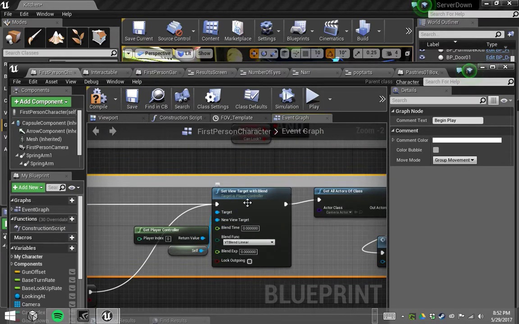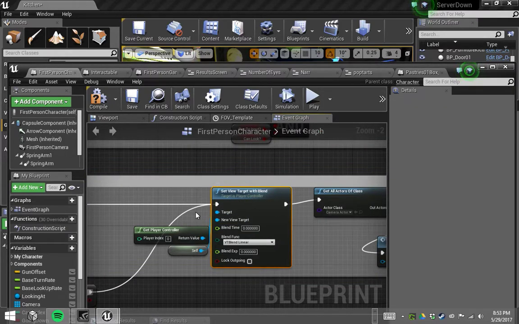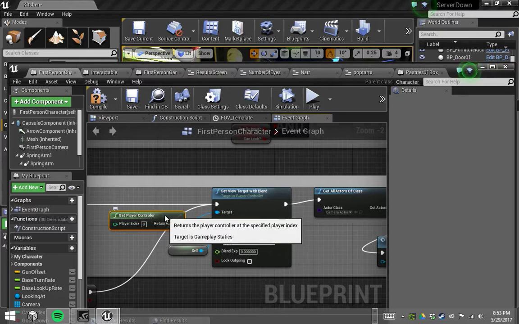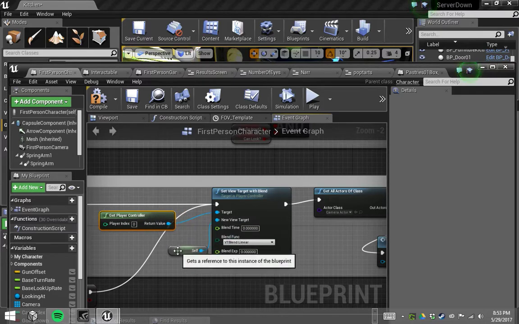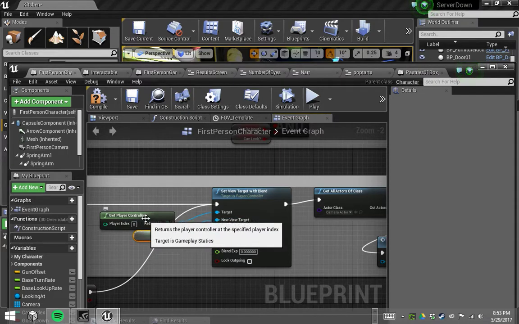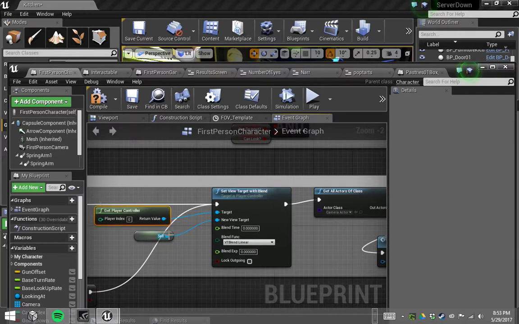So we got set view target with blend, where we're taking the controller and setting the new view target to the self, which is this character. We're saying, hey dude, we want to look through the eyes of this body. So we're taking the controller and going, you go here.